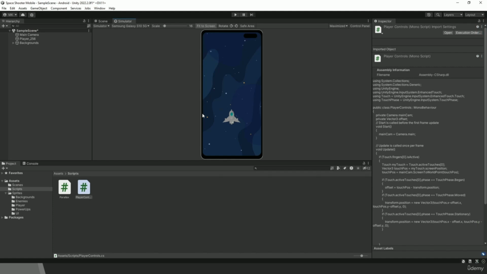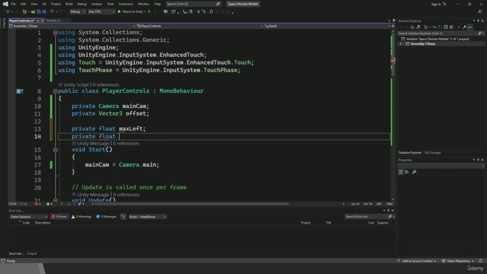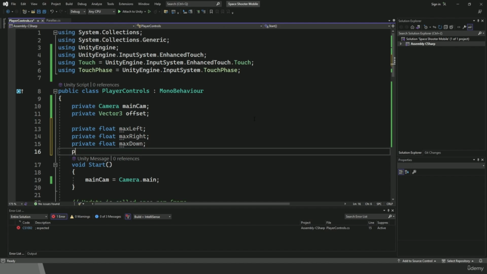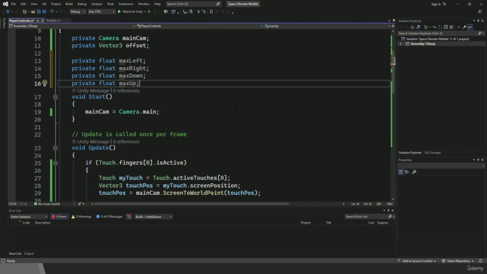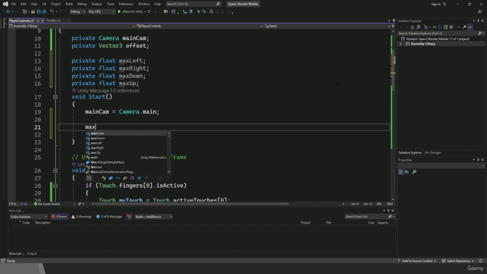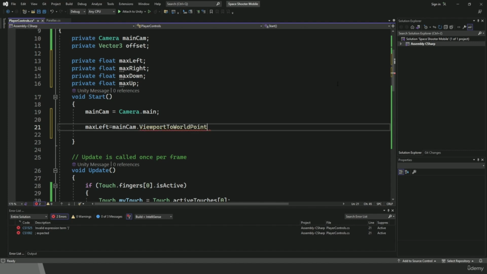Okay, now that we know the idea, let's start. Open the player controls script. First, we need private float values for maximum left, right, down and up points. In Start, we can assign those values using the ViewportToWorldPoint function. So the max left gets a value from the main camera's ViewportToWorldPoint. As I said, we convert viewport to world point.